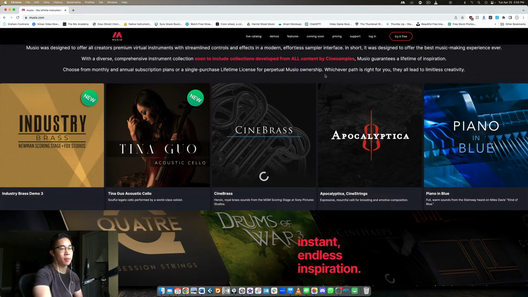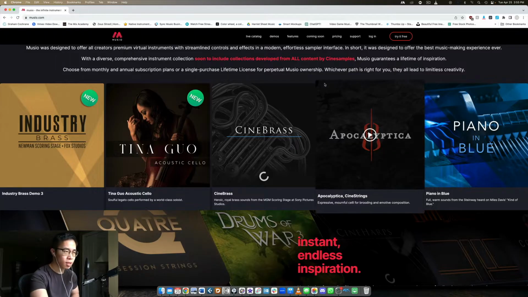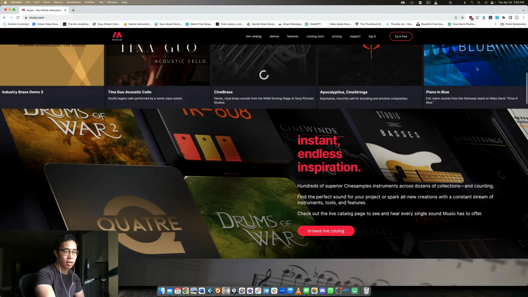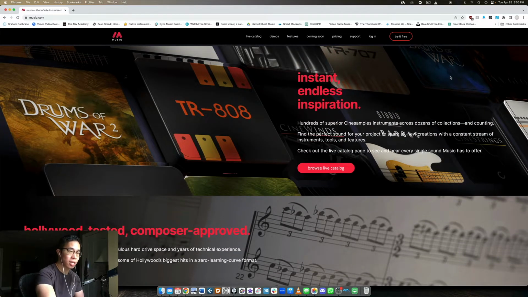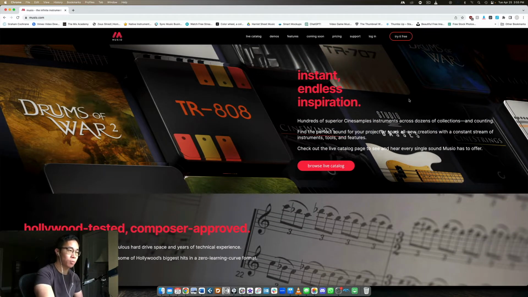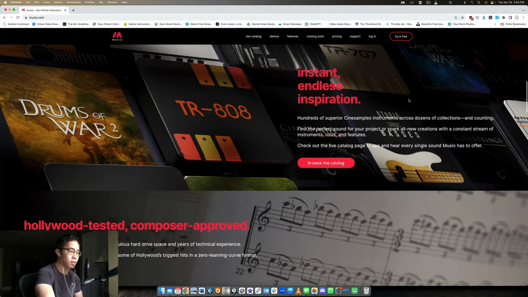At the time of this recording, they are currently porting everything over from Cinesamples to the Musio platform. By the end of the summer, I believe it is, every single one of the Cinesamples libraries will be in Musio. And after that, they're going to be adding new content into the platform not available for Kontakt or separately on the Cinesamples website, I believe. That's a really interesting thing, right? Because then you can have access to everything all at once in one place and not have to worry about purchasing separate libraries. That's one of the main draws of this platform.